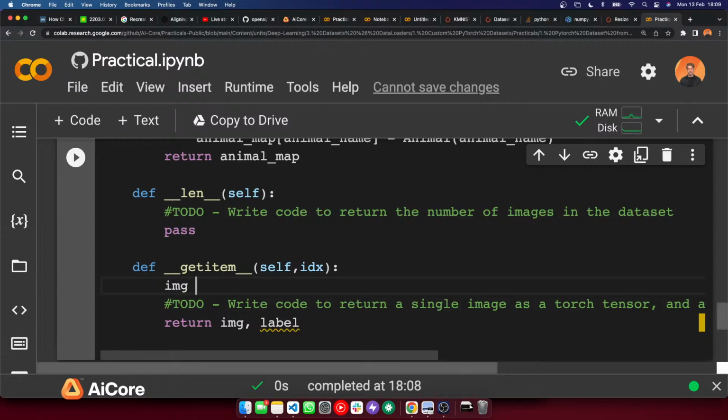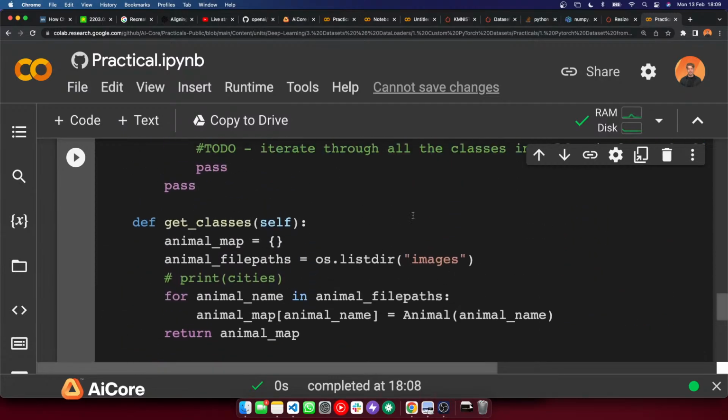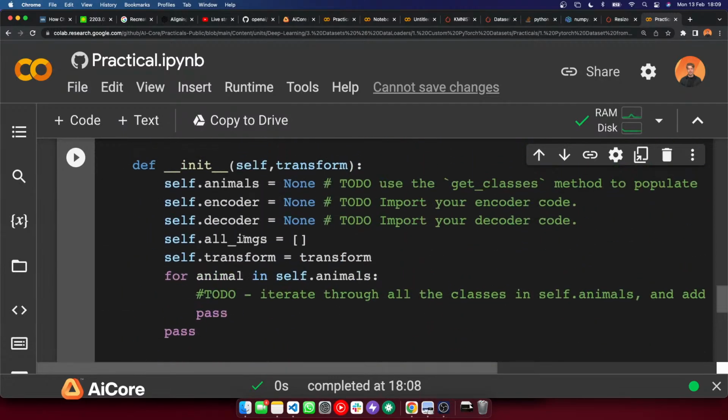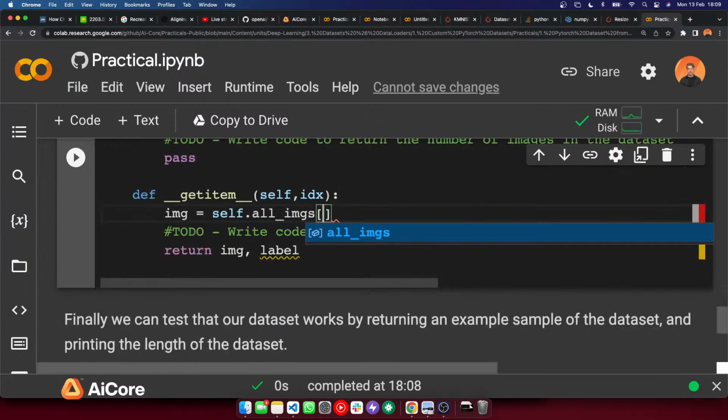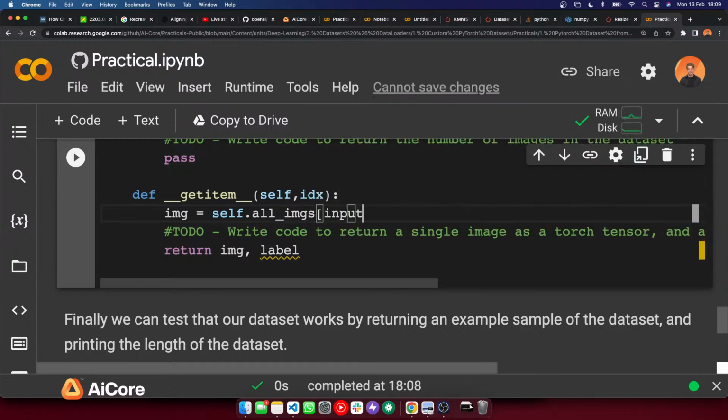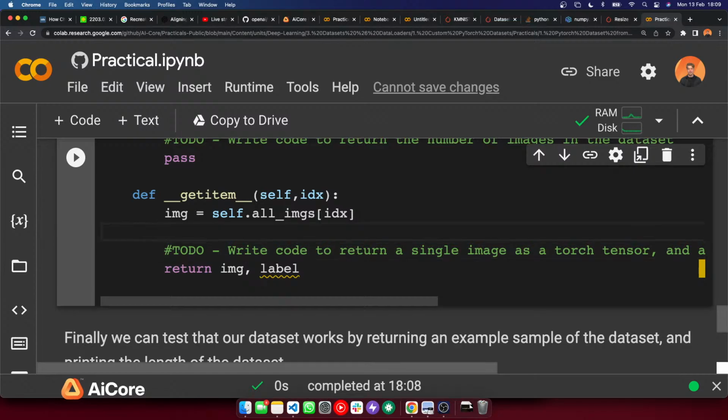So I'd say image is equal to, what have I got? I've got self.all-images at a particular index. And then I'd get my transform, self.transform, and I'd call that on the image like that. So when you're indexing this data set, you're getting the items and then transforming them and then returning them out.